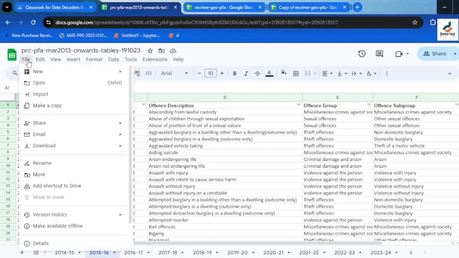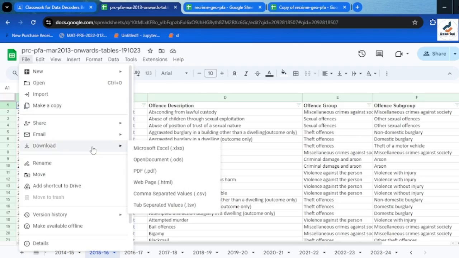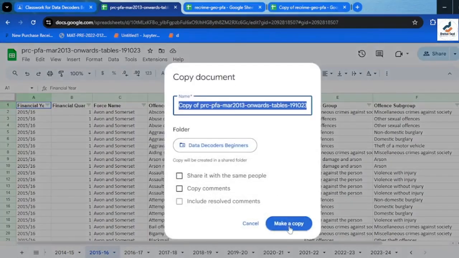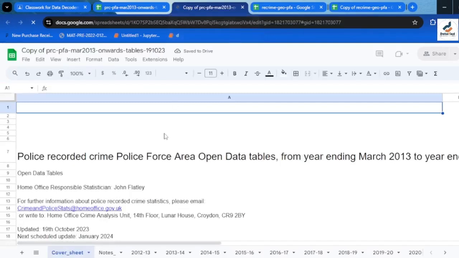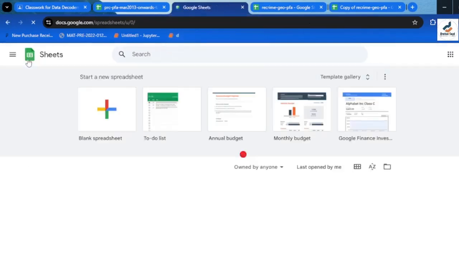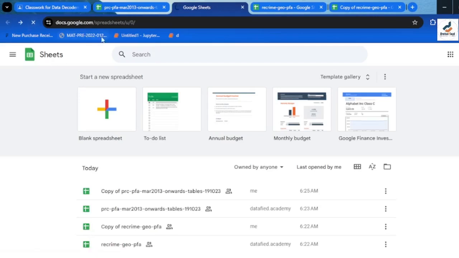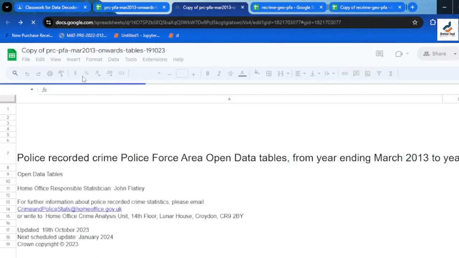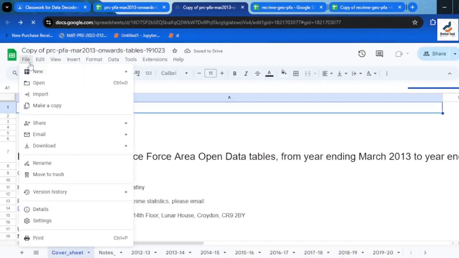So we'll do the same thing: file. Most of us might not have the download button icon available for us, so we make a copy as usual. Make a copy. Once you make a copy, it's still coming up. Yes, so you see something as make a copy. And then you come to file, and then you download.